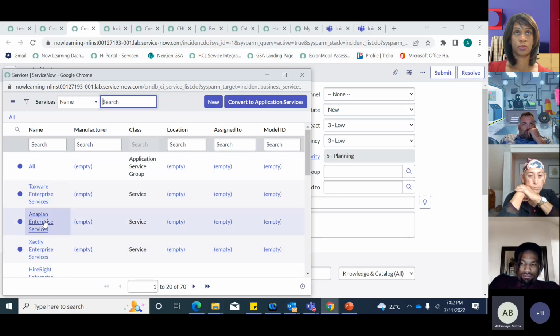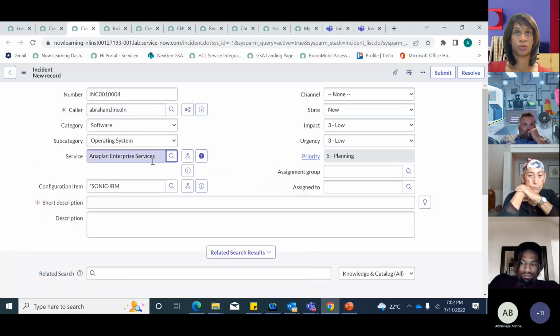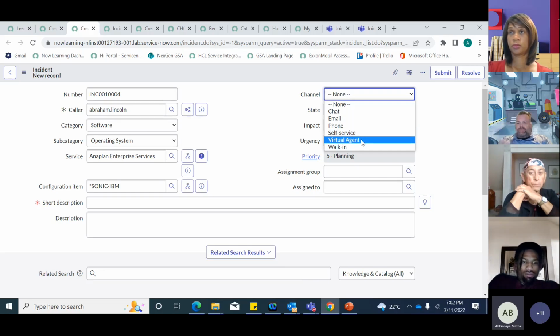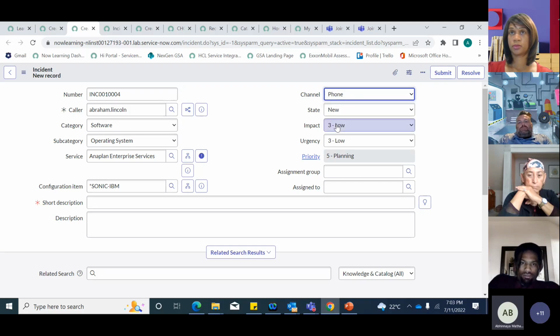And I would like to select a particular service. This channel would specify how this incident is being reported, whether it is via chat or email, or through a phone, or it's approaching the self-service, or virtual agent, which is nothing but a chatbot interacting with the end user, or a walk-in. In this case, I'm just trying to select phone. This is the way the incident is being reported.